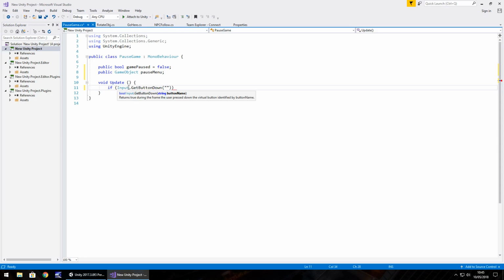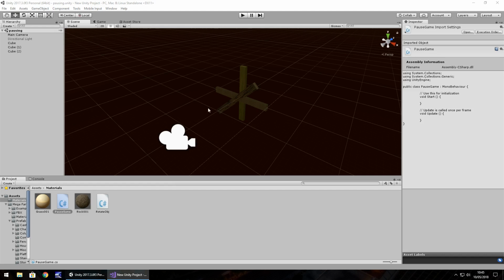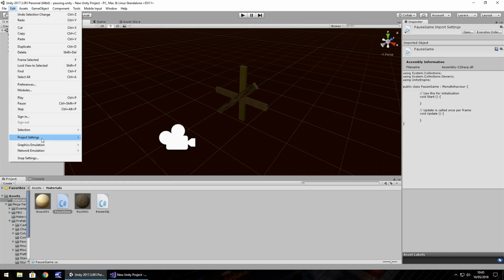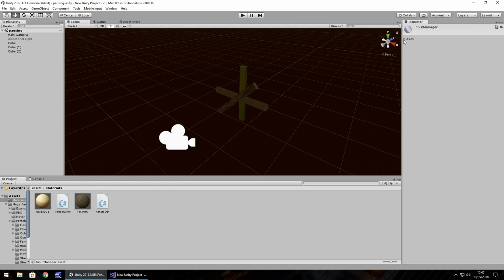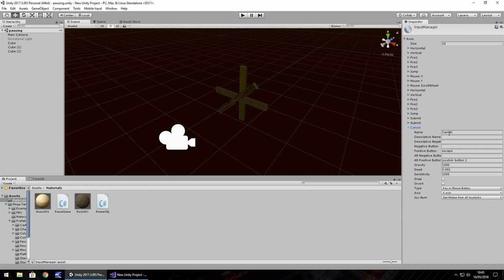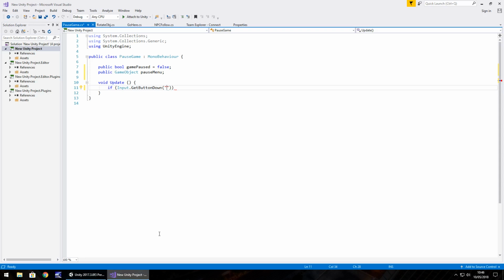and in brackets and quotes, we then need to define which button we're going to use to pause the game. Now, generally, it should be the escape button. But if we go back to Unity, go to Edit, Project Settings and Input, click on Axes, and here we have Cancel. So we're going to use this one, the name Cancel, because the positive button is Escape. So in here we type Cancel, quote, close bracket, open curly bracket.